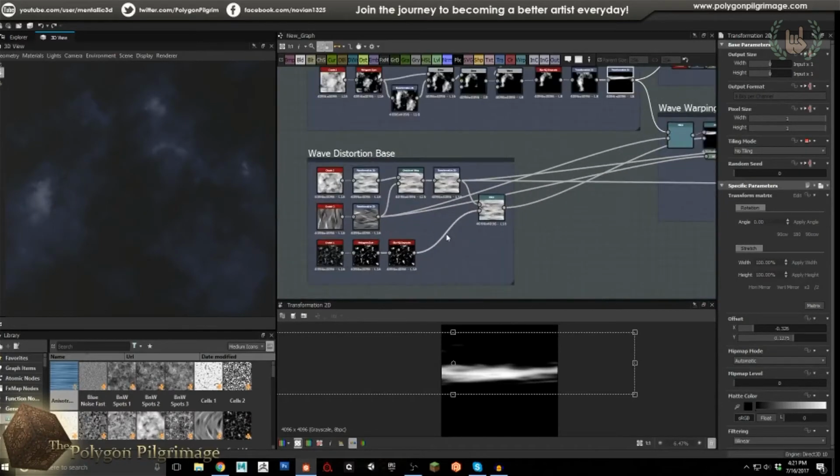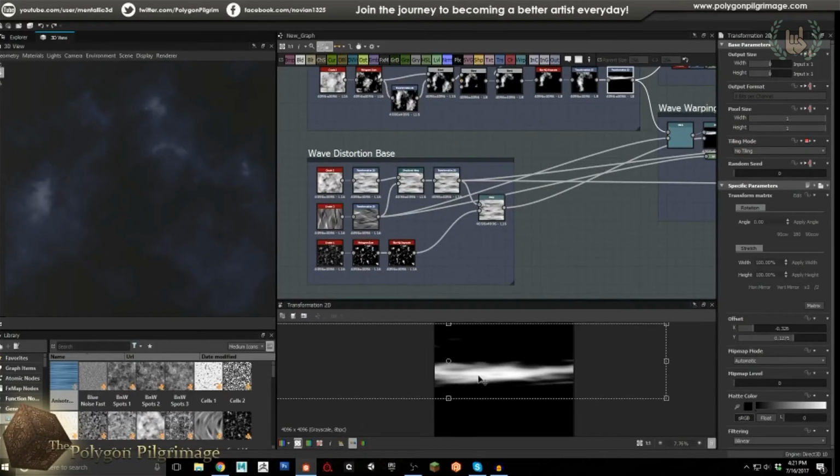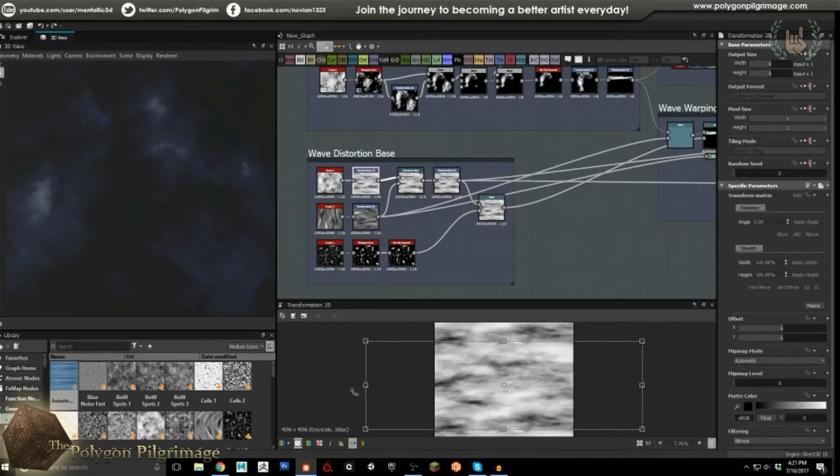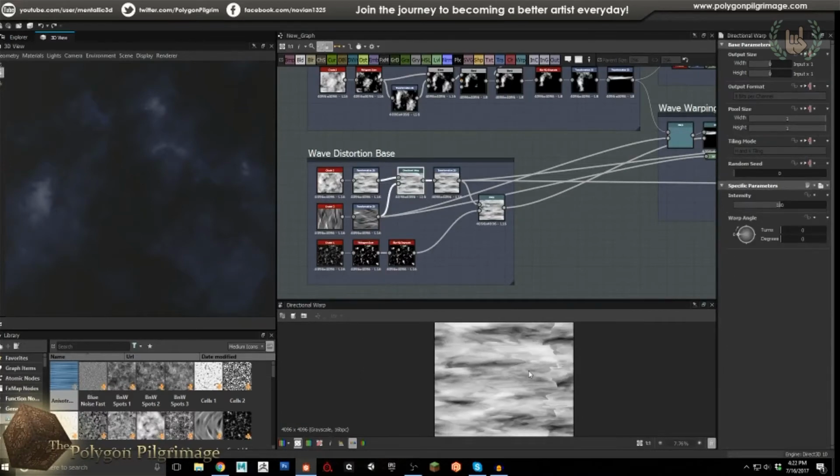Now we're going to need some pretty good distortion for this to get our wavy and sort of the way energy flows. It doesn't go in a straight line. There's lots of things that get in its way. So we need to have some of those things to get in its way. So starting over here with the clouds, I'm going to transform it and scale it. This gives me the overall horizontal striations. And now I'm going to directional warp it. Now I'm getting some interesting shapes.